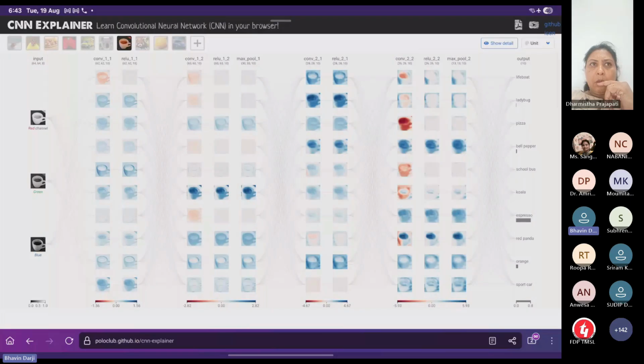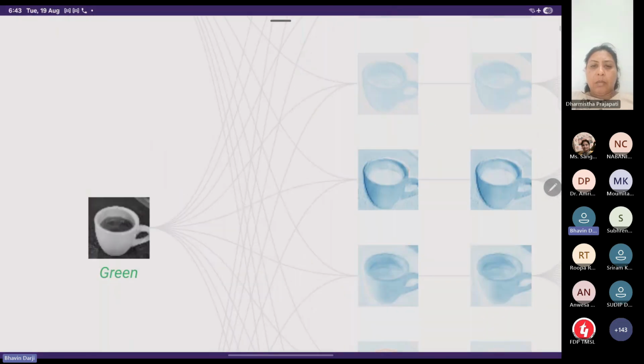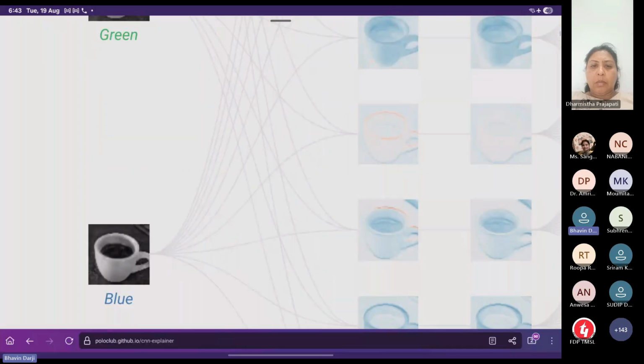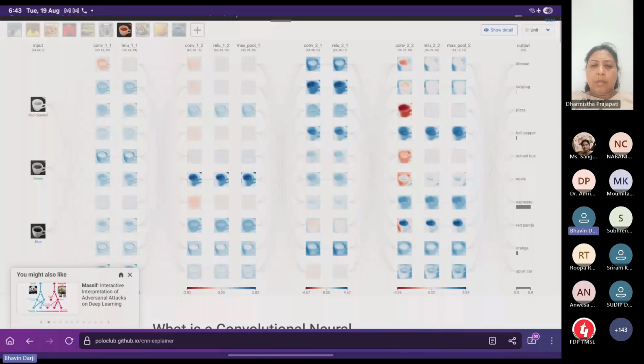First of all, this is the basic idea. This cup is the input image, which is in color. As I told you, the size of the image here is 64 by 64 by 3, because we are using three colors: the red channel, green channel, and blue channel. That is why it is divided into three parts. And then we are giving it to convolution layer one.